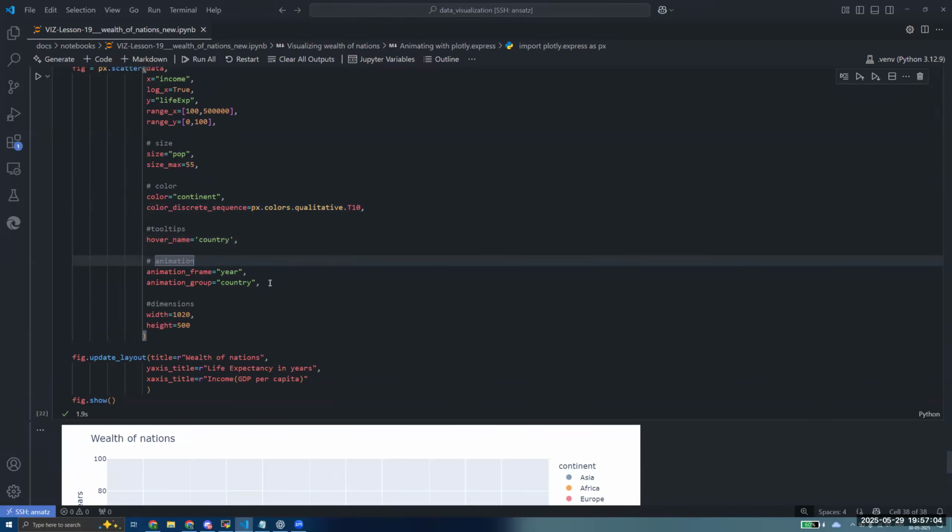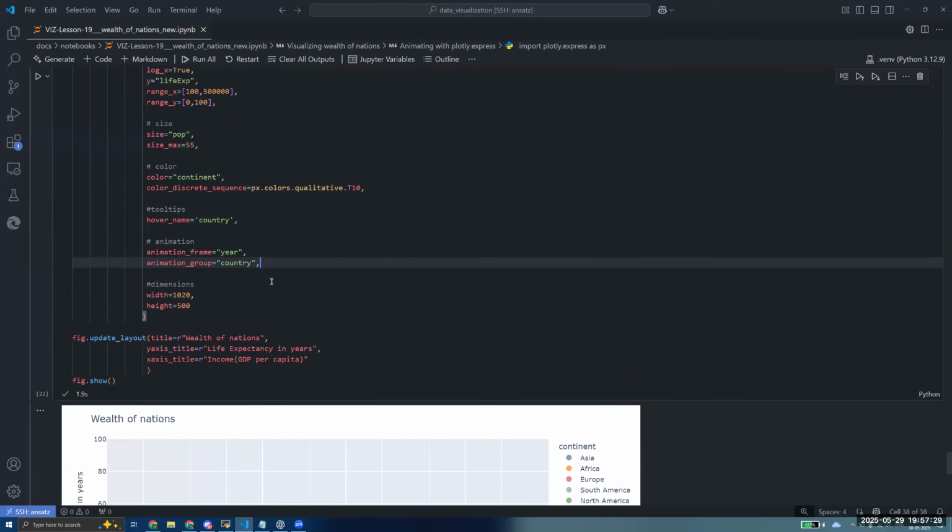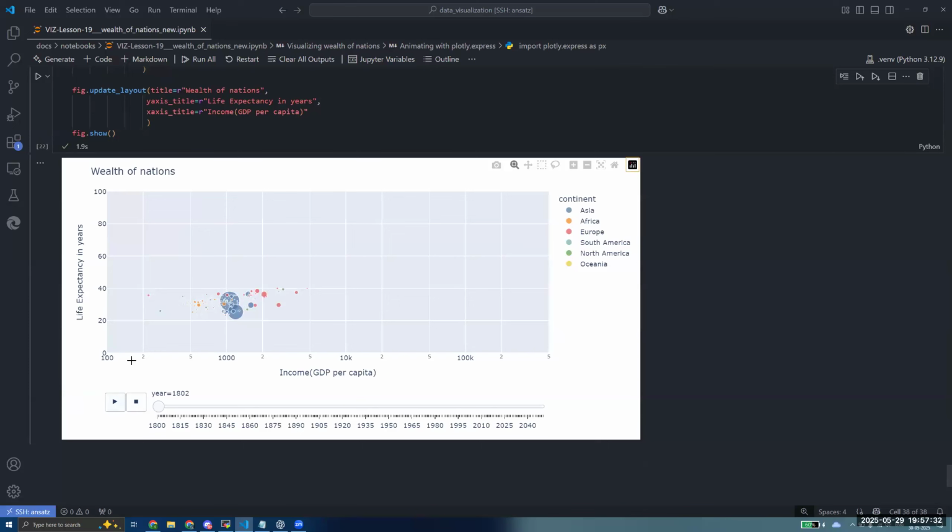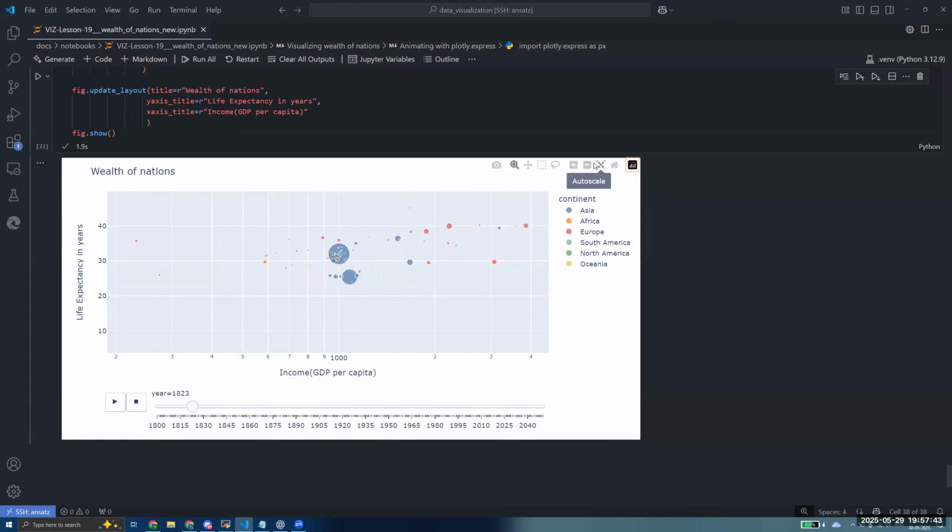Okay, now for the animation, we have animation_frame equals year. So the chart automatically animates the entire chart on the basis of the year. Okay, and we have animation_group equals country. This is so that it keeps each country's bubble coherent over time and it doesn't jump around. Like you see that it remains coherent, right? Like if I create a different scale right now, it's going to keep moving, and the auto scale also is going to change the scale continuously.